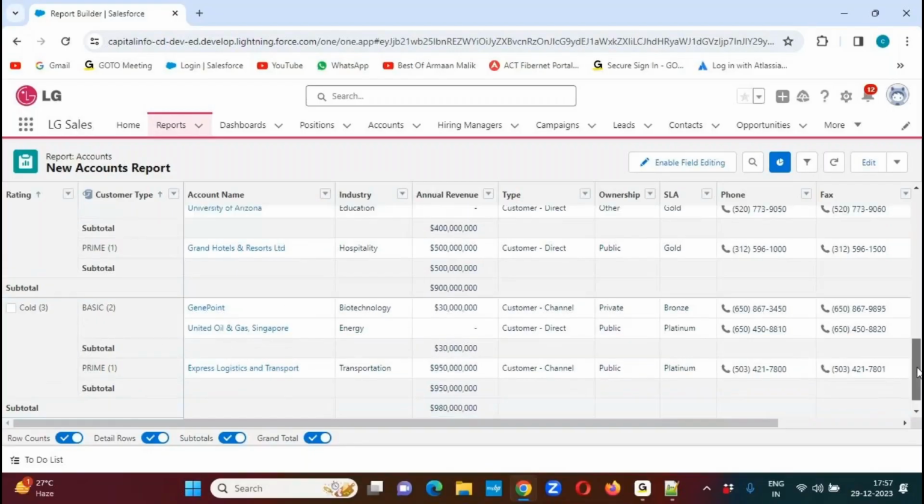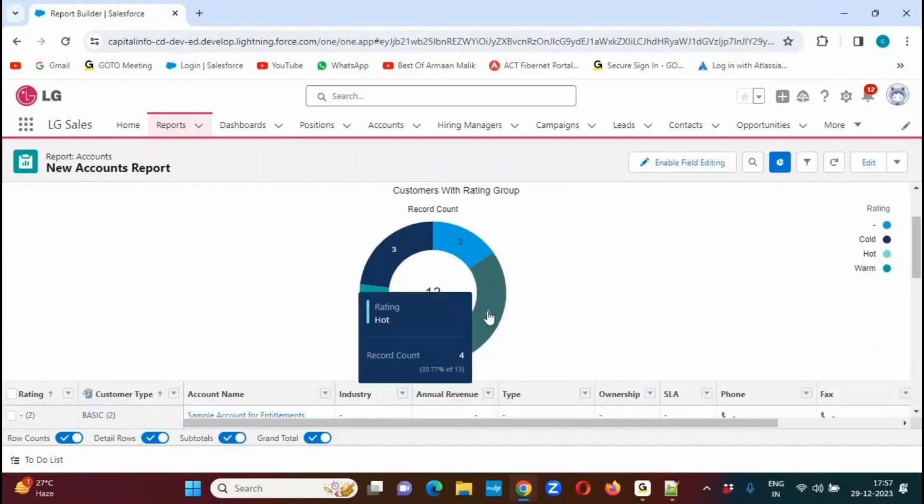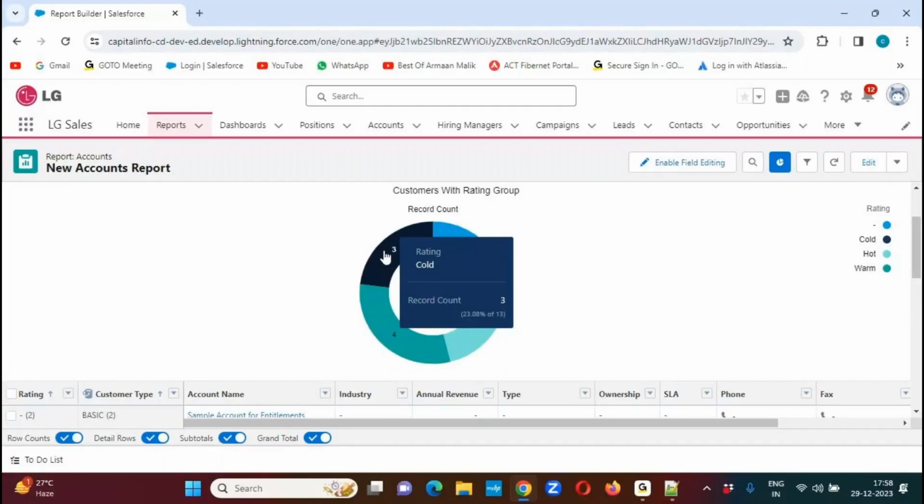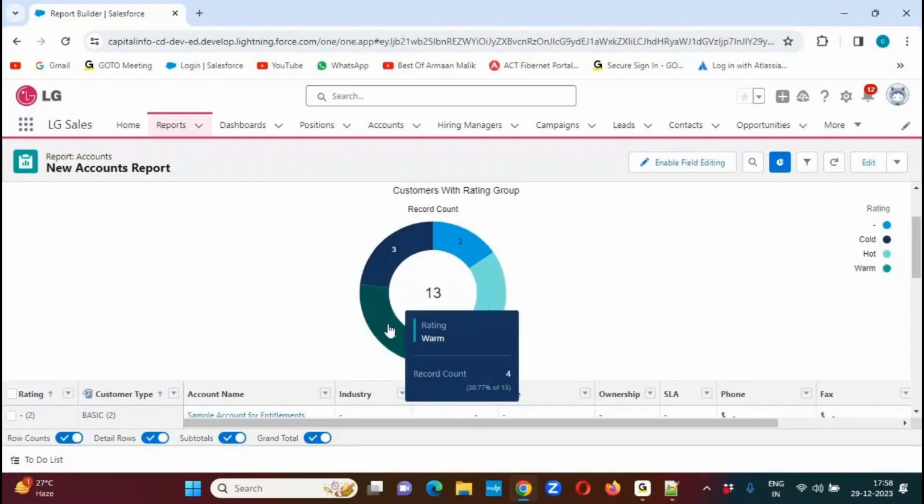Whenever I go to this chart component, it is showing the rating value hot. How many records are there? 4. Now with the rating value empty, how many? 2 records. With the rating value cold, how many? 3. With the rating value warm, 4 records. Now my requirement is, in this particular chart, in this particular hot option, out of these 4 records, how many customers are prime type? How many customers are basic type? I want to subdivide. I want to show 2 colors inside that again. The first color represents the prime type. The second color represents the basic type.